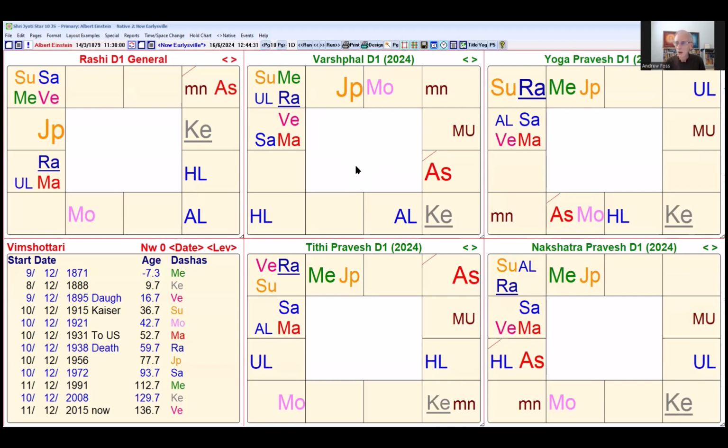So the Varshphal chart is mainly to show what happens during the year to your general vitality, your status, that kind of thing. The Tithi Pravesh is more relationship-oriented, so something like marriage, children, we'd see it in that. The Yoga Pravesh is just how integrated your life is. Is it all falling apart?